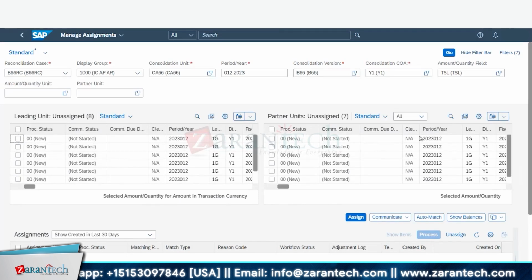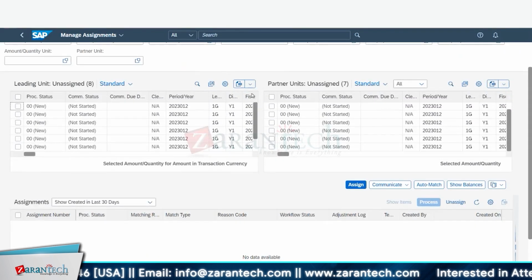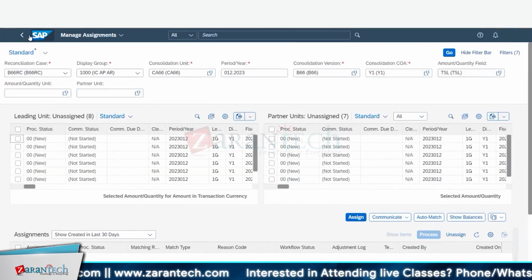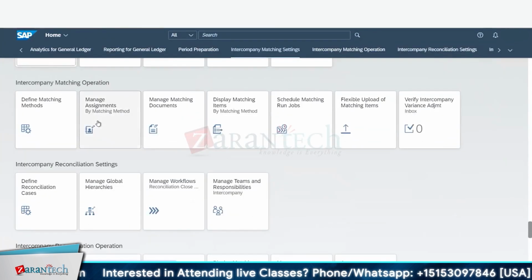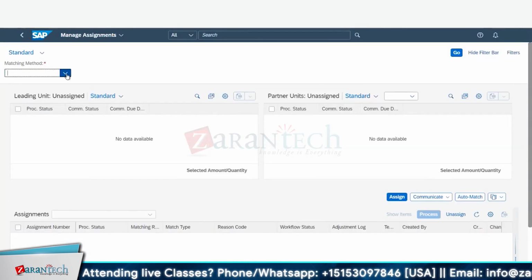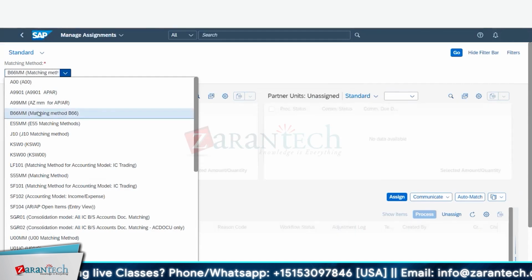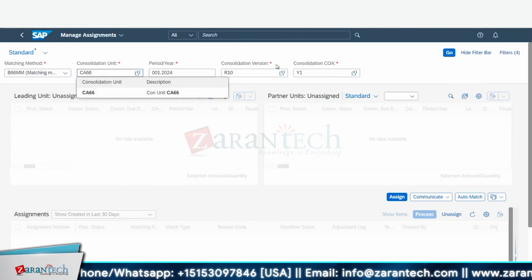Again, why I'm showing this screen is that when I run a matching process, whatever has been matched will be set with the match status as matching, and it will be displayed. Before I do that activity, I'm trying to show this part. Manage assignment by reconciliation: still, I have not run. I'll come back here, or when I get a pop-up, I can run from there. Or you have manage assignment by matching method. Here I select by matching method, and I can run based on the matching method also.